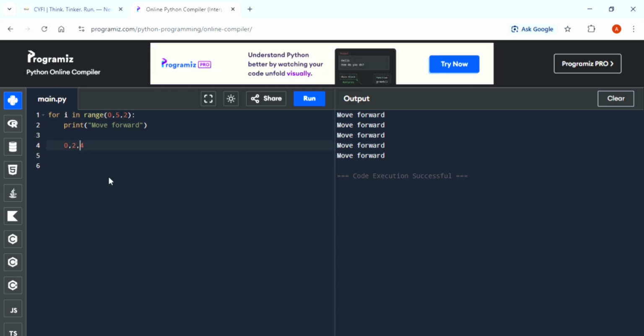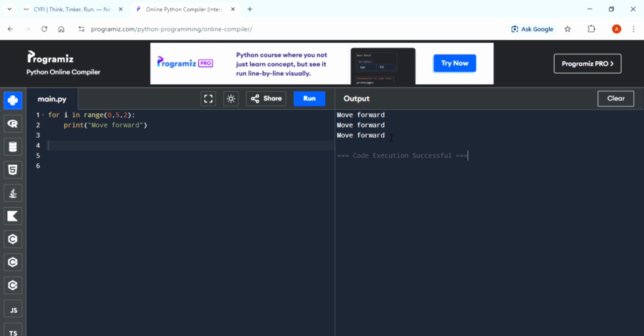And it will see the end is 5. So 5 minus 1 is 4. So after 4, you can't go to 6, because 6 is greater than end. So it will stop at 4. So the loop will run 3 times, 1 2 3. When you run the program, you will get move forward 3 times. As simple as that. If you put 3, then you will get just 2 times, because 0 and 3.